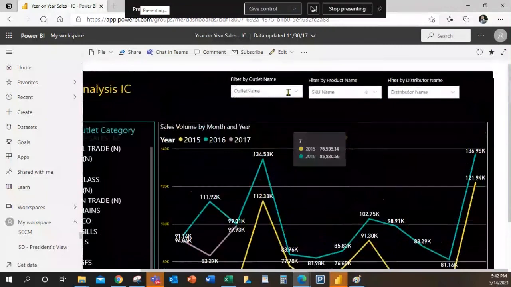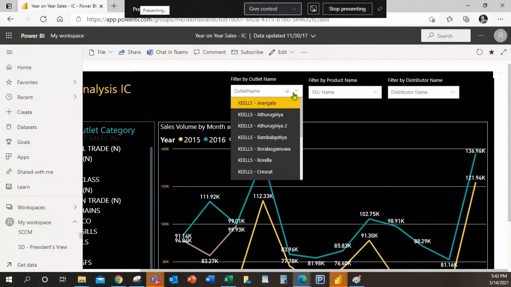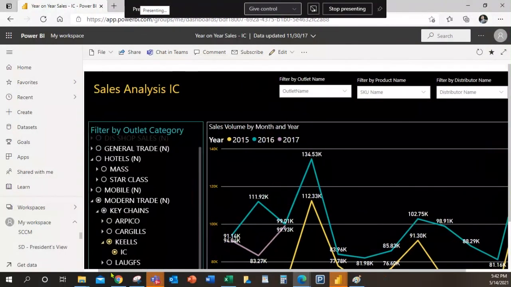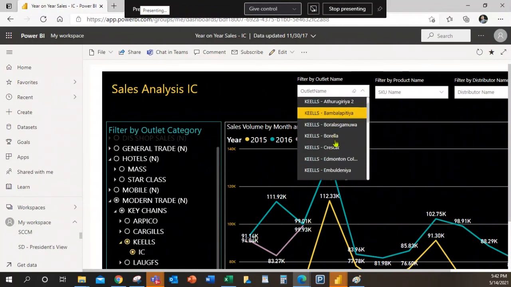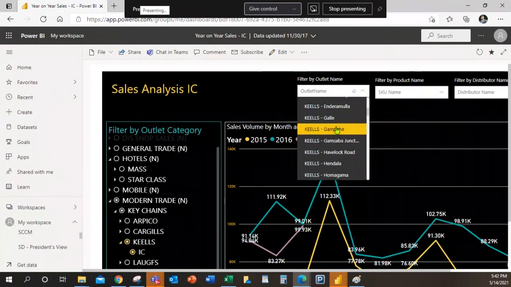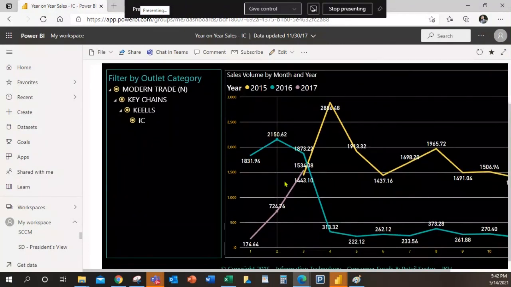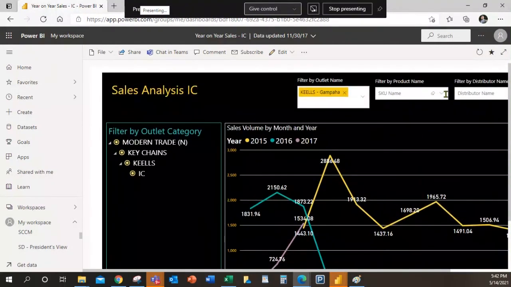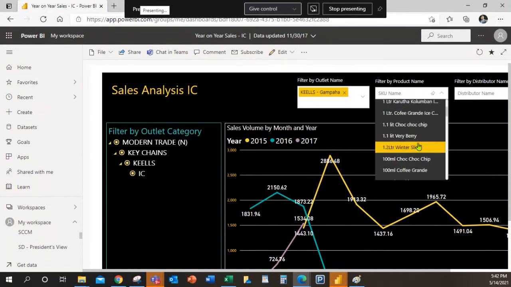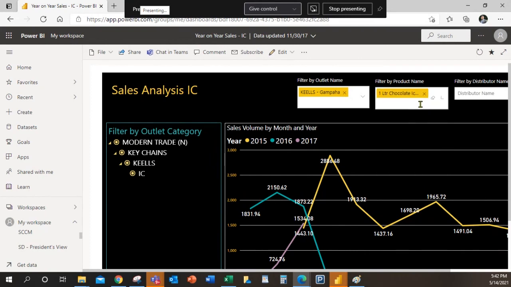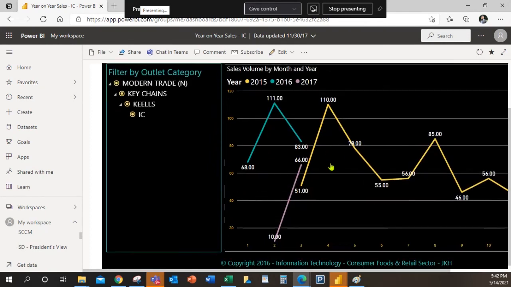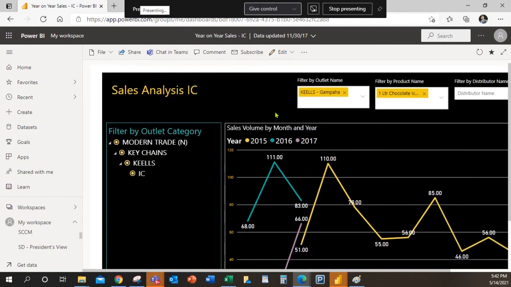Now once you filter from here, these filtrations are already filtered for Keells outlets. Now let's say Keells Gampaha. You can see, right? Keells Gampaha has this number of sales. Let's say if you need to filter at the product level, it will show. It's also all black.